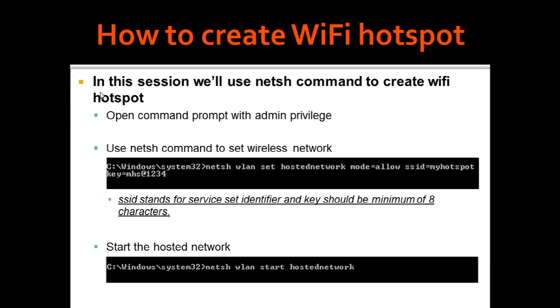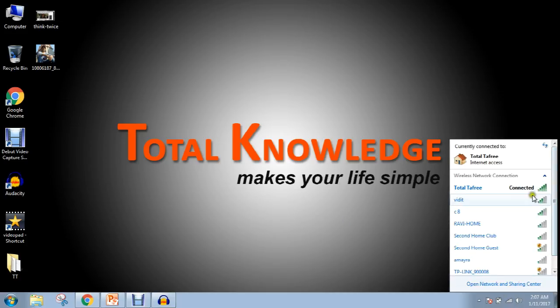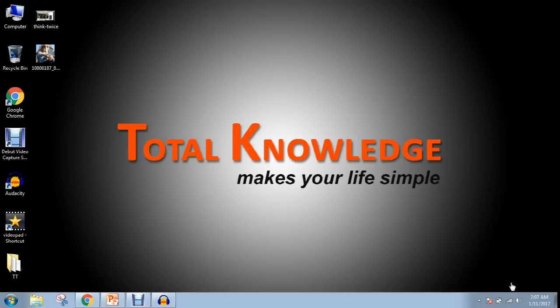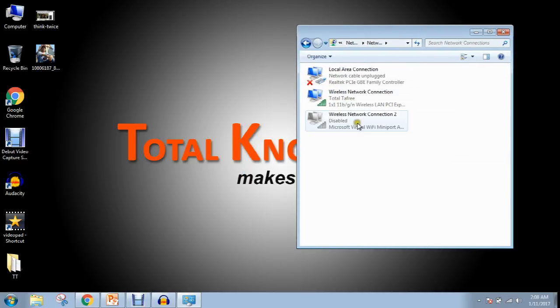To start, let me show you something first. If you see this, I am connected to this internet connection, and here there are only 3 connections. One is disabled, one is my Wi-Fi connection, and the other one is my LAN, which is disabled because I am connected with a Wi-Fi network. So what I want to do is share this Wi-Fi with other devices. It could be a laptop, computer, or mobile devices. Okay, so let's start doing that.